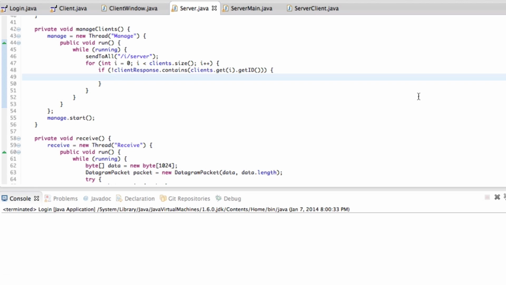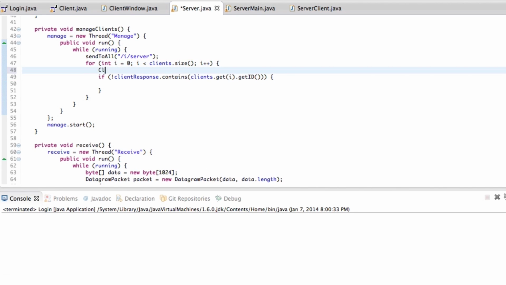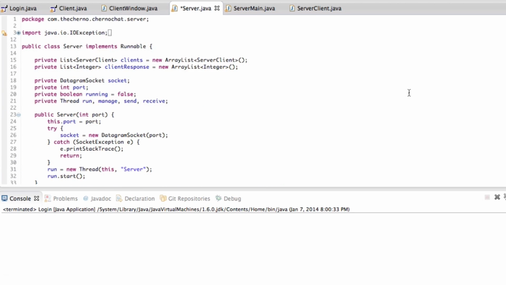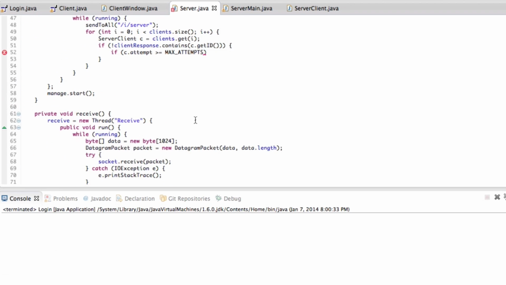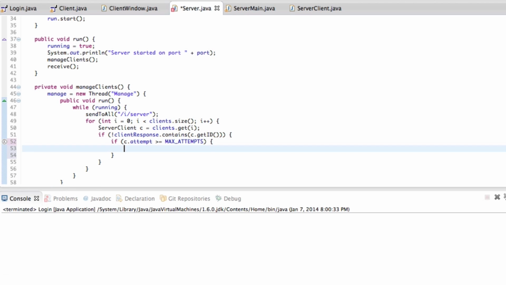So if we're not containing it, we also need to check if our attempts have expired. So let's do this: ServerClient c equals clients.get(i), and then we'll put a c here. If c.attempt is greater than or equal to our max attempts, and we'll make a quick field up here called private final int MAX_ATTEMPTS, set equal to 5 for now, the client has 5 chances to respond until it's basically disconnected. It's like a retrying connection. So if our attempt is greater than max attempts, then we need to disconnect that client. We'll go ahead and call disconnect(c.getID(), false), with a status of false, so in other words, it was an unclean exit.